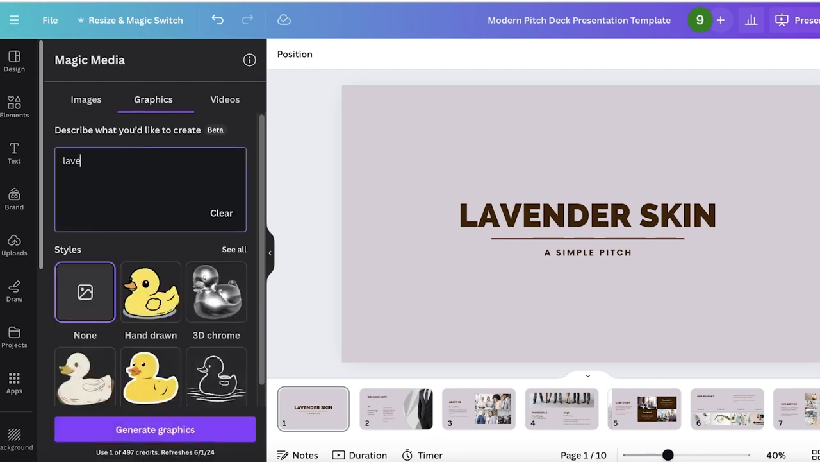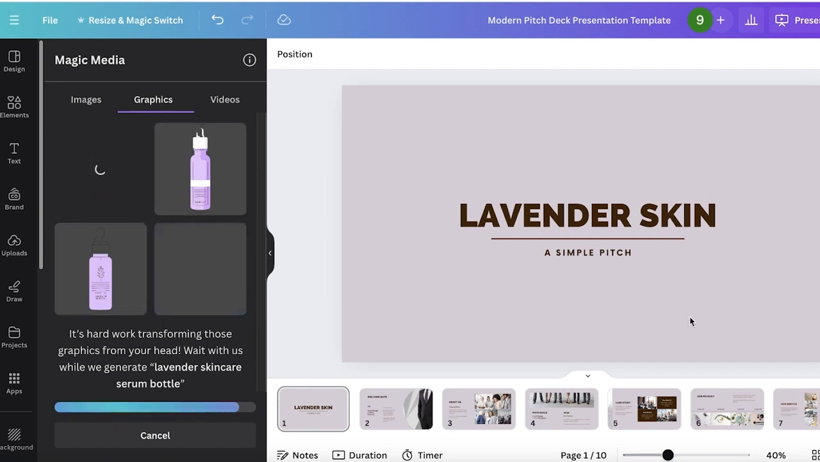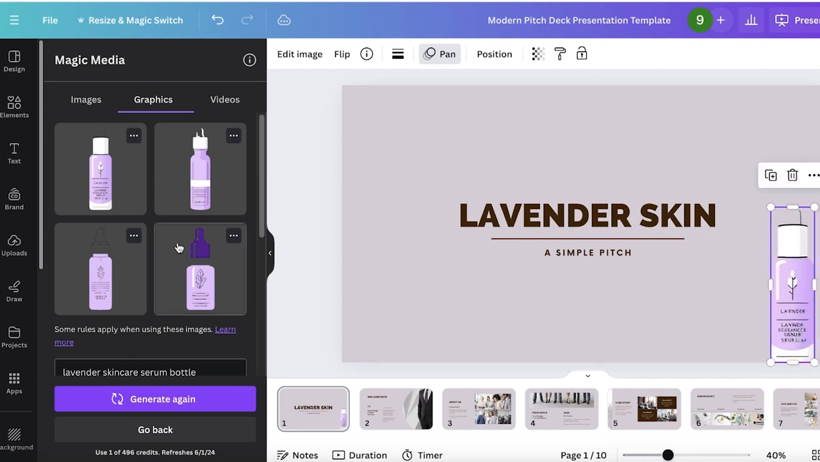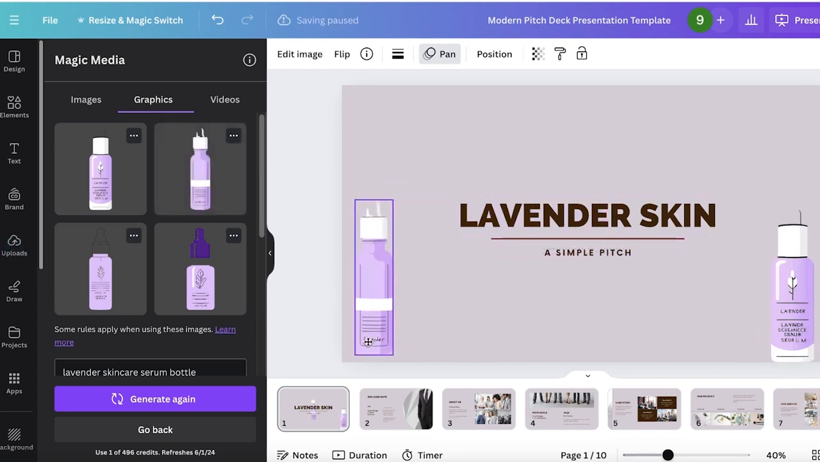So I want a lavender skincare serum bottle. And what this will do is that this will generate a graphic for me. So even if I don't have a idea as of yet of how I want to create these products or this particular item, I can easily generate images, generate graphics, or even videos. So this can actually help you in creating different ideas as well as expanding upon your ideas. I'm going to take a couple of these images and they look really nice with the overall appearance of our presentation.